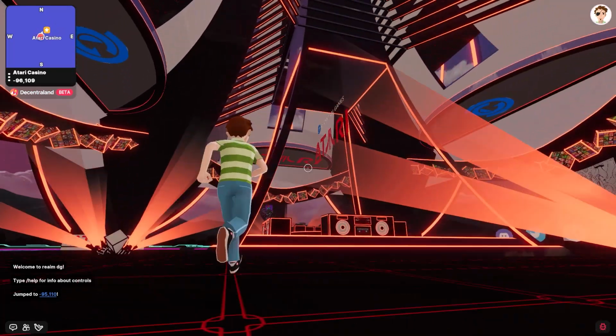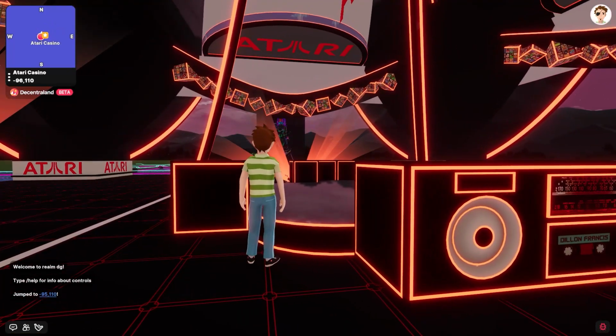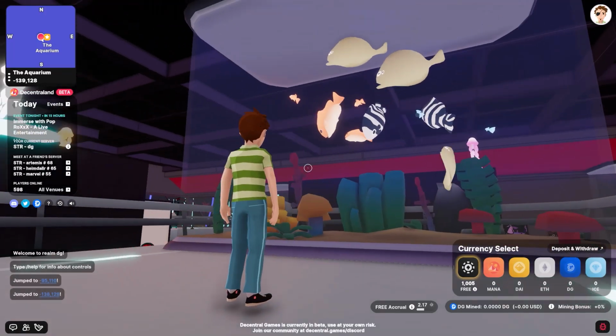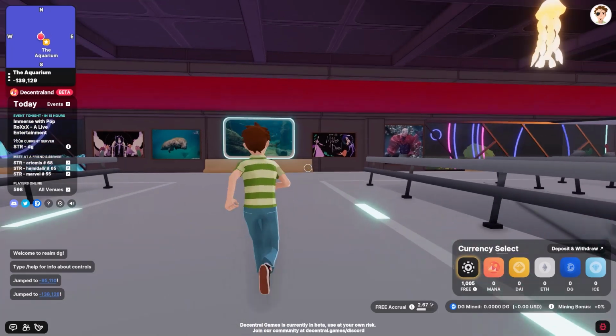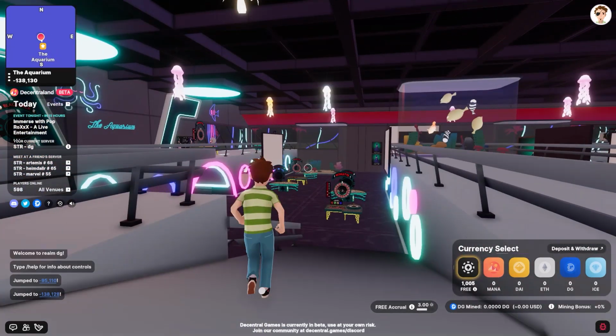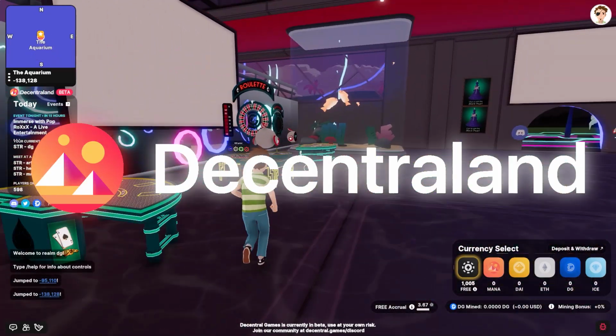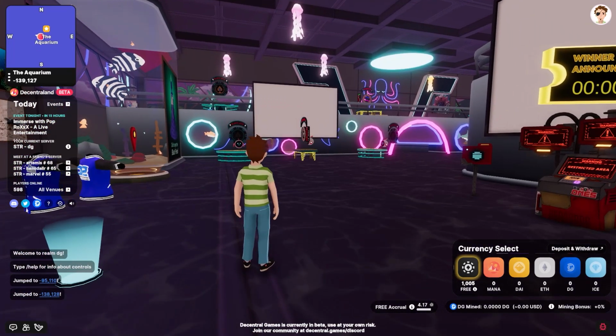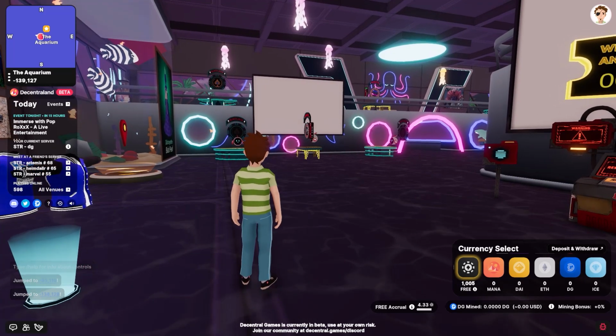Now, there are literally hundreds, if not thousands, maybe even more metaverses out there. So many of them, so many different platforms. But my favorite metaverse is Decentraland. What is Decentraland? Decentraland is a metaverse. So it's, like I said earlier, it's kind of like its own universe, its own world.